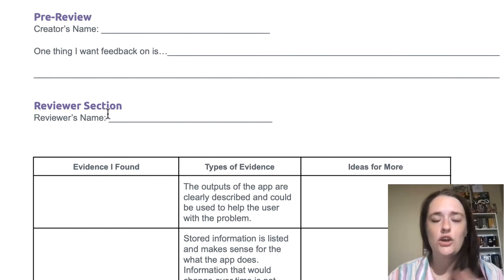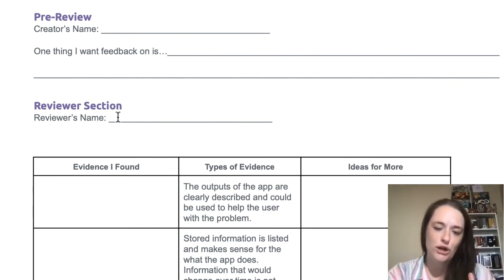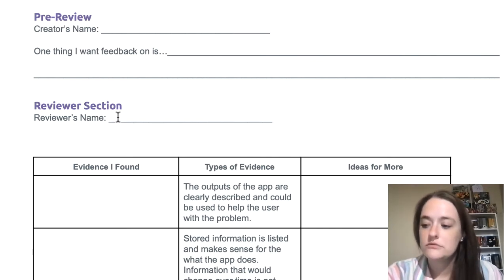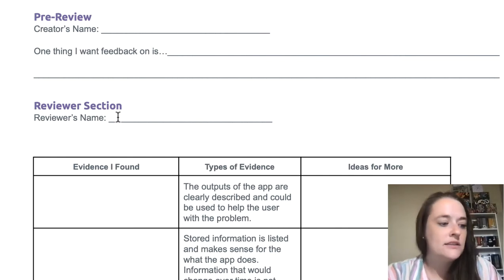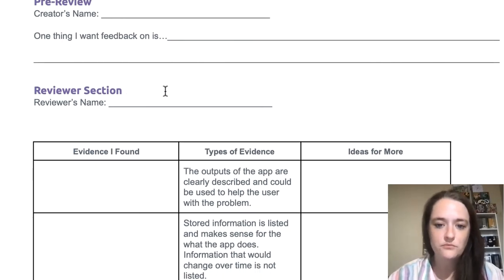All right, who is reviewing your app? This could be a partner. Well, no, it couldn't, because a partner helped you come up with these ideas to make the app, so this cannot be a partner. This can be someone else. This could be a friend. This could be a family member. This could be me. Okay, if you can't find anybody to review your app, you let me know. Send me an email. I will review your app for you, okay?